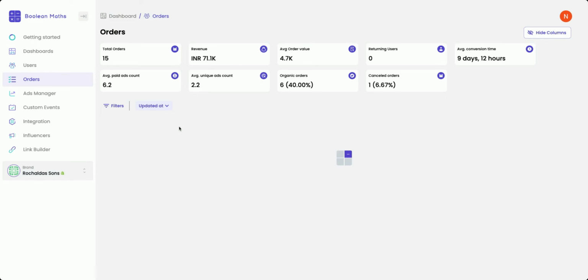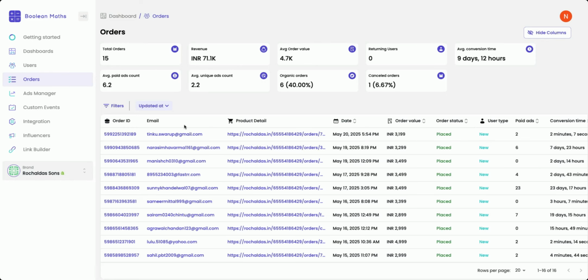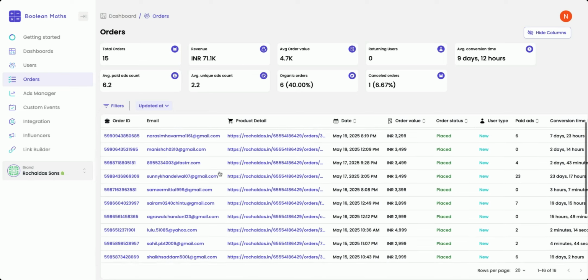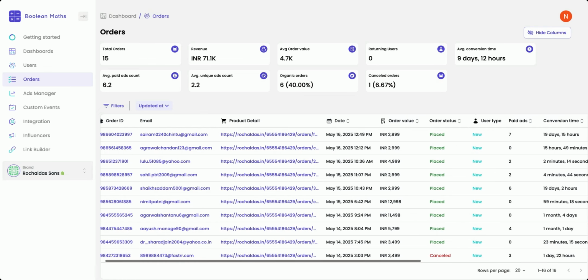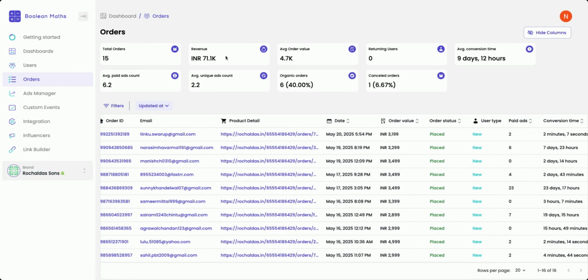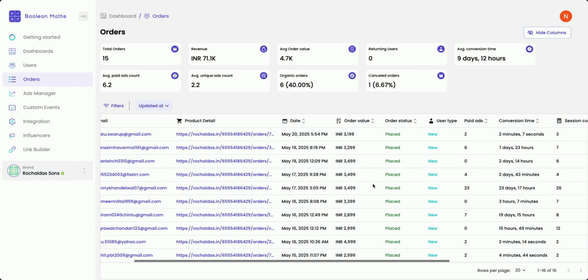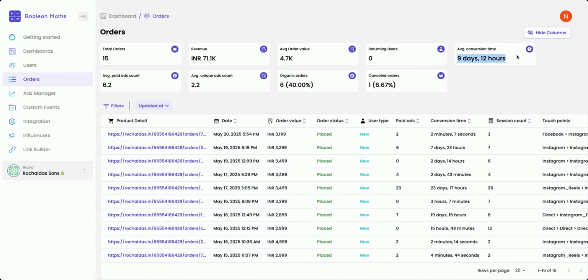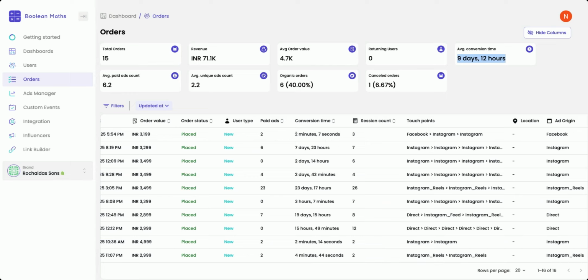So at order level, we do some more analytics and some more enrichment. For example, this is not the latest orders, but you can see that there are other orders throughout this time. Now we'll also calculate your total revenue, how many orders, what's the average order value, how many returning users, how many organic, how many canceled, and so on. What's the average conversion time? We'll give you a conversion time at an order level.